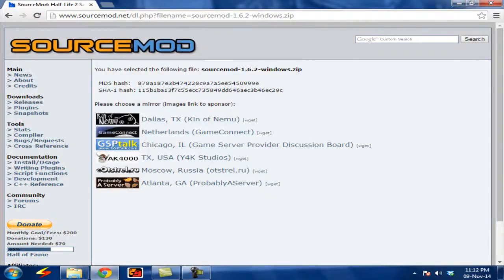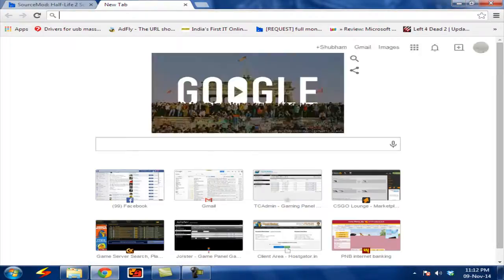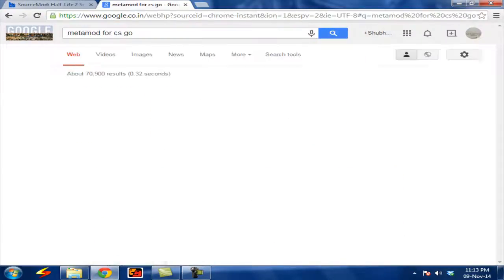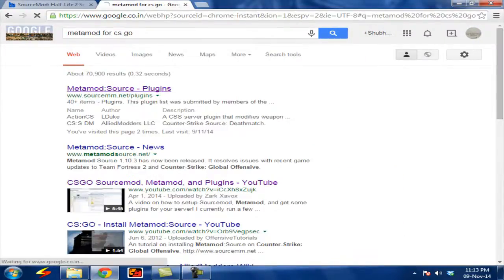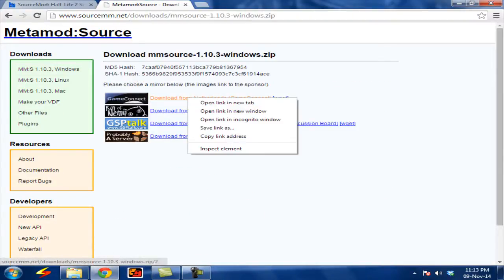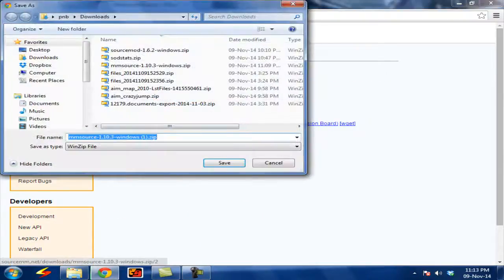After downloading this, the second thing you need to have is Metamod for CSGO. Just type that in Google and click on the first link. Go to the option that says Windows. I will download it from here. And even that has already been downloaded, so I won't be downloading it.